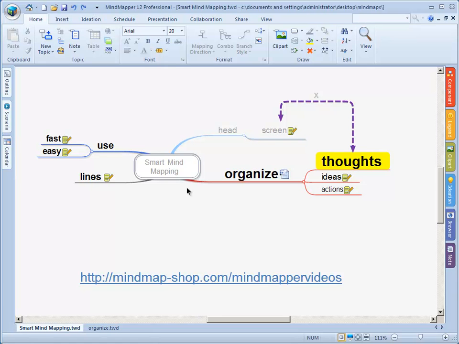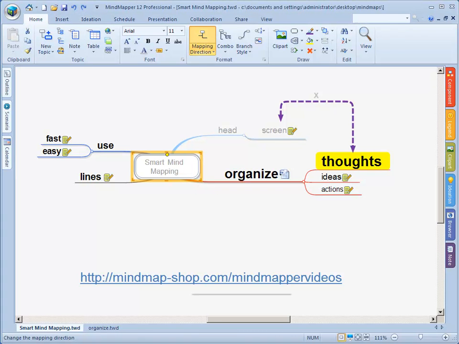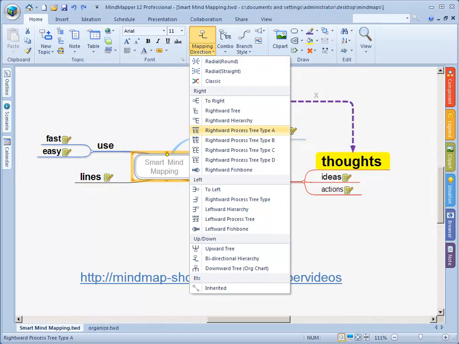In MindMapper, we can change the perspective of a map by changing the mapping direction. Here's how. You select the main topic, or any other topic, by the way, that doesn't matter. There's a magical button at the top saying mapping directions, and here are all the different mapping directions that you can use. You can use it for the entire map, or you can just use one branch and, for instance, outline that to the right or to the bottom or wherever you want.